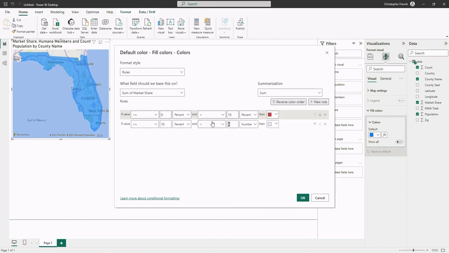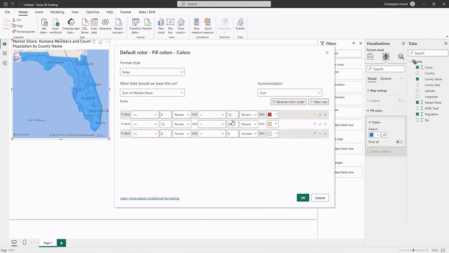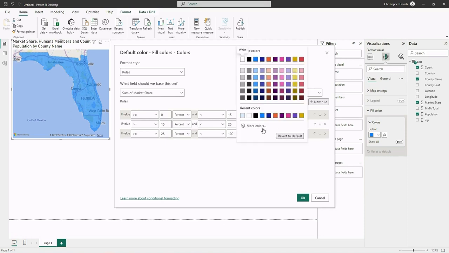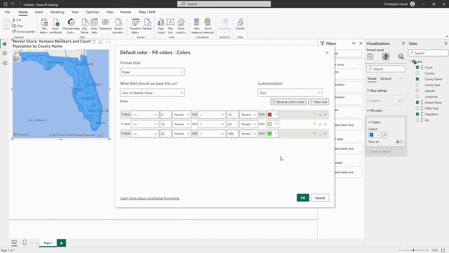Anywhere from 15 to 25%. We're going to give it this like light goldish color. And then anything that is 25 to 100%. We're going to give it, let's see, more colors. I want to make it a green, so it's more appropriate to the brand. Okay, so that's green. So like I said, it's going to base off the county. So anything that is 0 to 15% is red, 15 to 25 is gold, and 25 and up will be green. So let's click apply and, OK, and see how it looks.